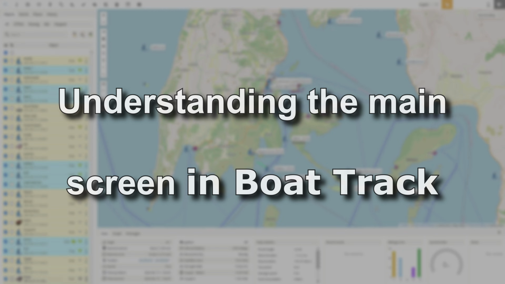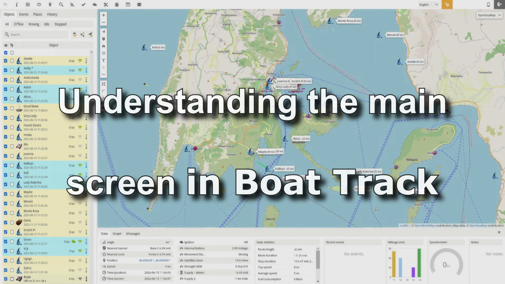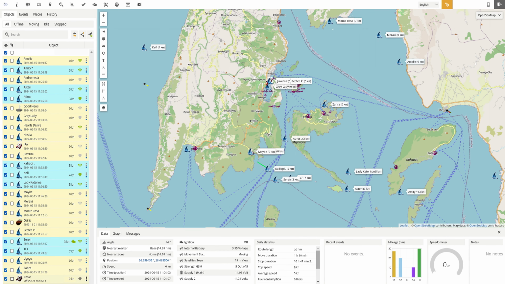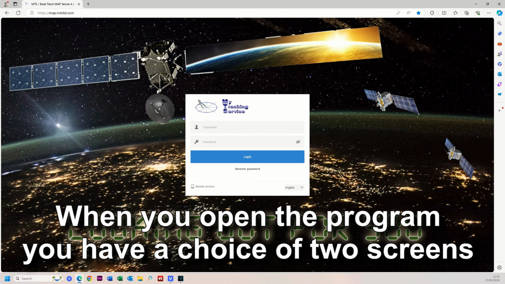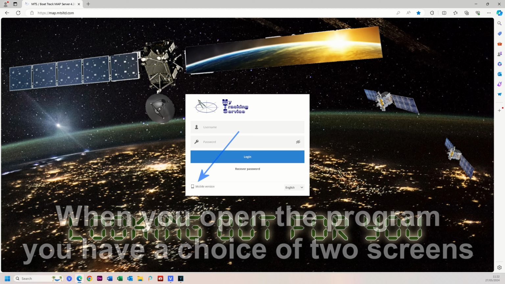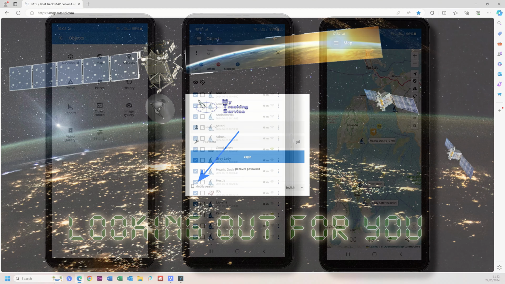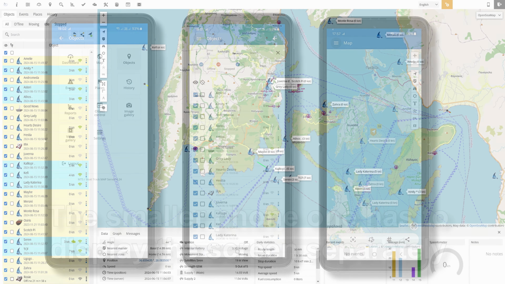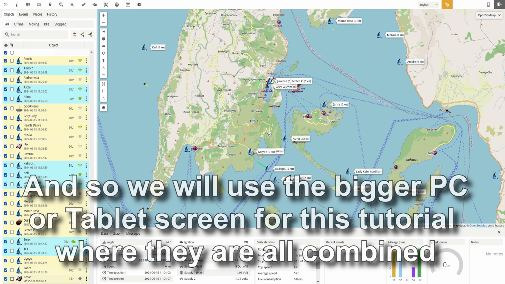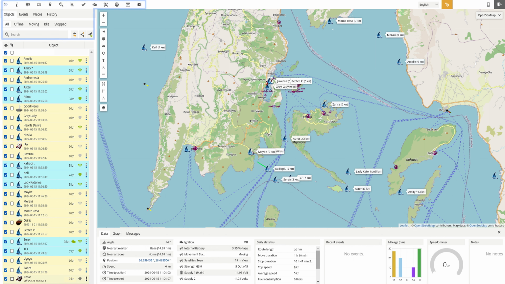Understanding the main screen in BoatTrack. When you open the program, you have a choice of two screens. The smaller phone one has to display the screen separately. And so, we will use the bigger PC or tablet screen for this tutorial, where they are all combined.